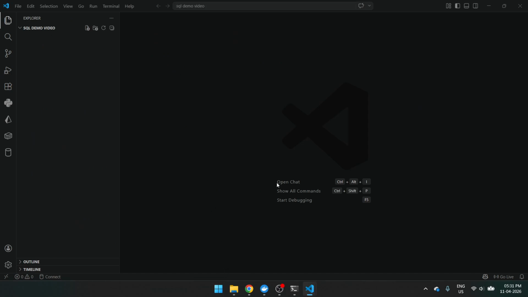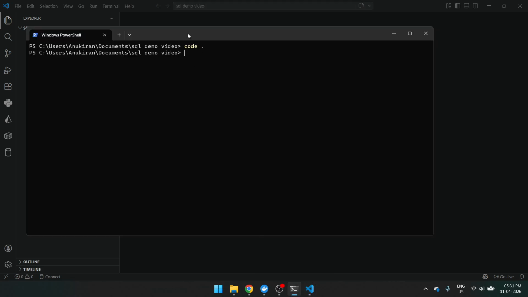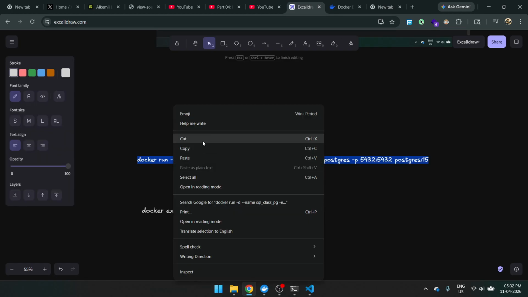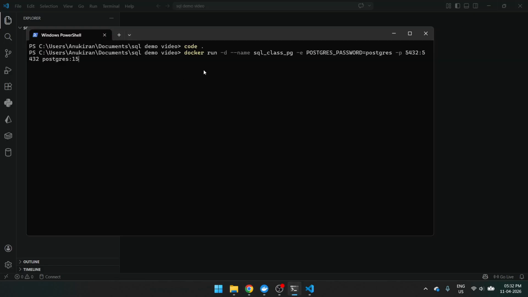We have already created a folder and opened it, right? So what we need to do is go back to our PowerShell. I have already opened PowerShell, which I used to open this code editor, VS Code, inside this folder. Inside this PowerShell I'll type this command. I've already written it in Scaledraw over here. I'll explain this command, don't worry. I'll just copy this and paste it over here. As you can see, docker run -d --name. Now this is something I need to change. All right, let me just change it.